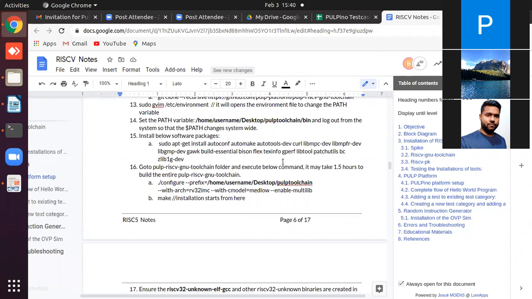Like where is the booting from? Is it an internal RAM inside the DV setup, or how is it? Do you have a block diagram you can just show us, like how this whole test flow is running?